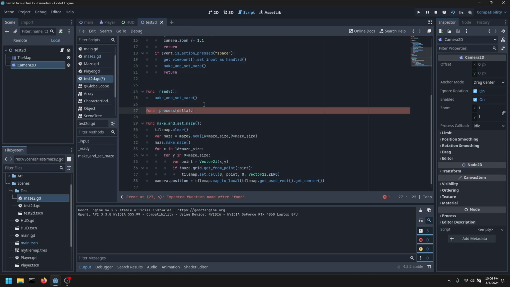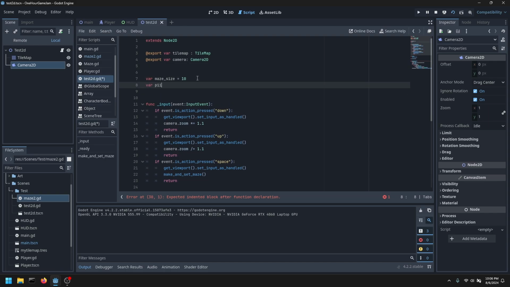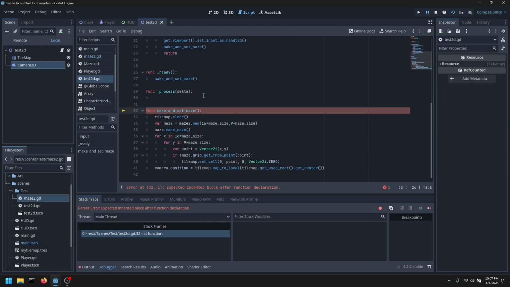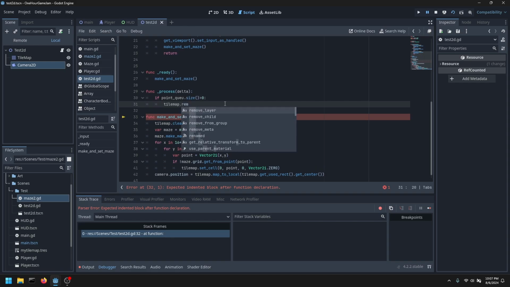And so to demonstrate how the algorithm is working, I'm going to go ahead and take those points and add them to the tile map one by one instead of all at once. And so that'll show how it's making the path.